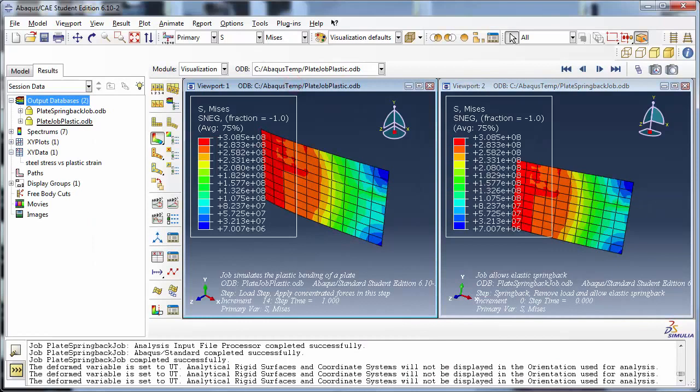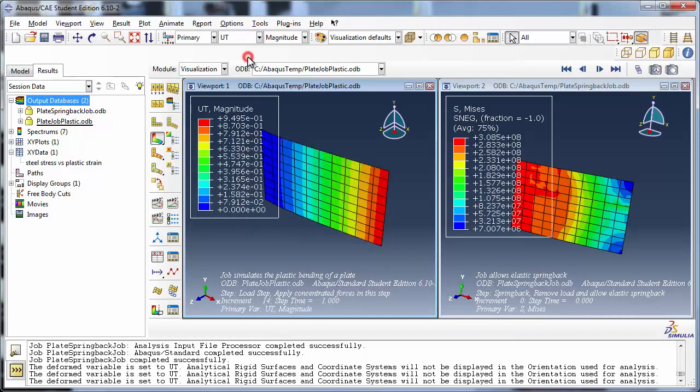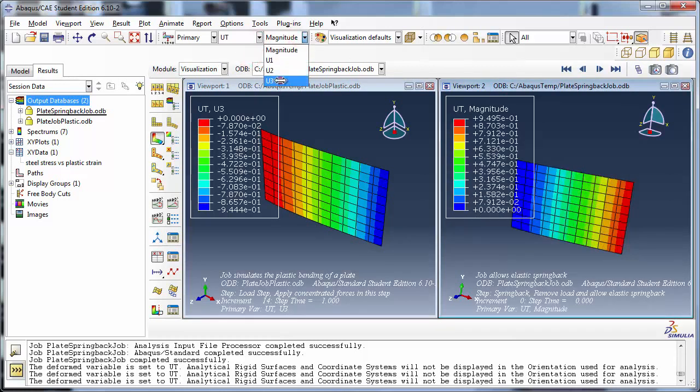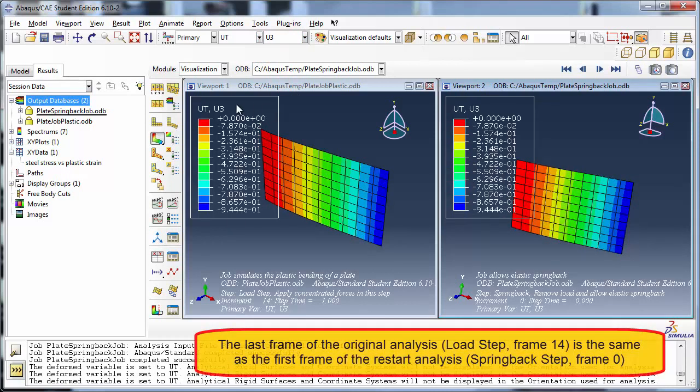Switch to Viewport 1. Change the primary variable on the contour to UT, which is translations and rotations, using the Field Output toolbar. Display U3, which is the displacement in the Z direction, which is the direction perpendicular to the planar surface of the plate. Repeat the procedure for Viewport 2. Notice that the displacements are also identical for the last frame of the original analysis and the first frame of the restart analysis.